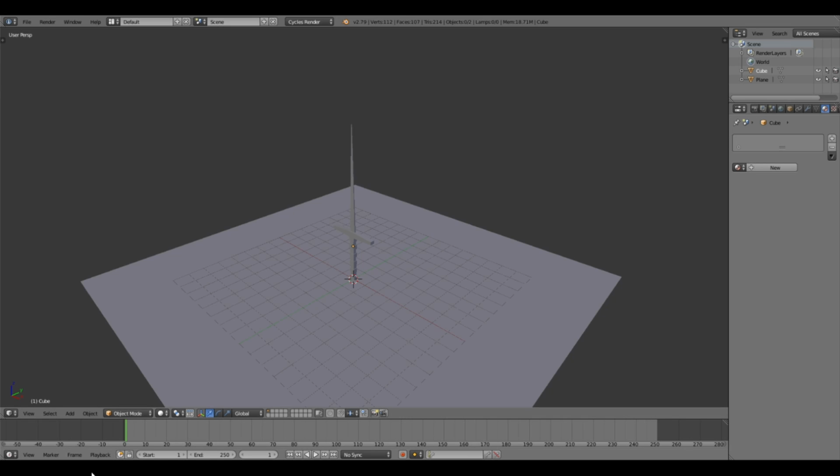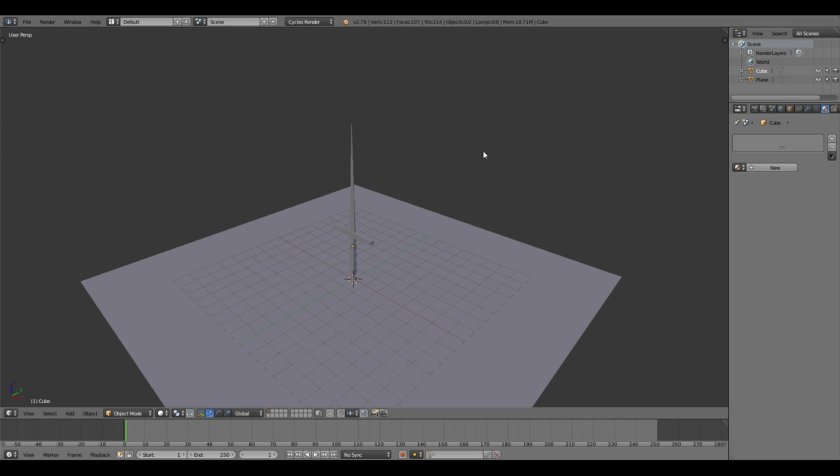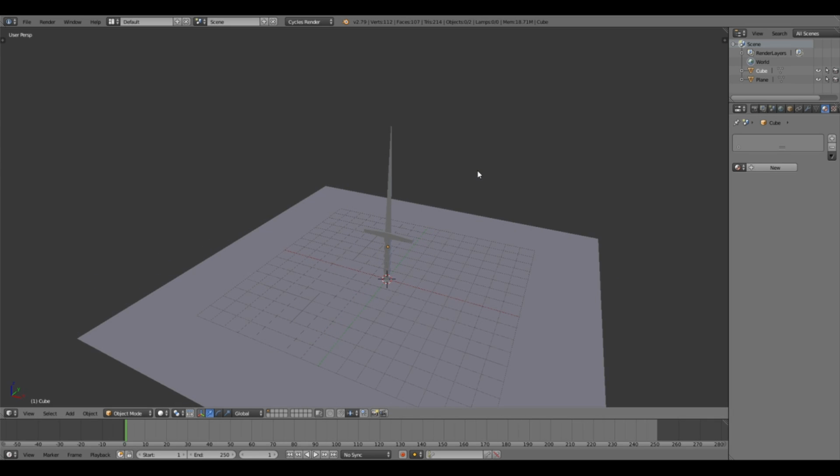Basically, the question is on YouTube, how do I make an object like a sword glow with the blade in Cycles Render since I do not work in Blender rendering? Any video on how we can glow our own object parts. Basically, the question is asking how do you make a separate material on an item glow?